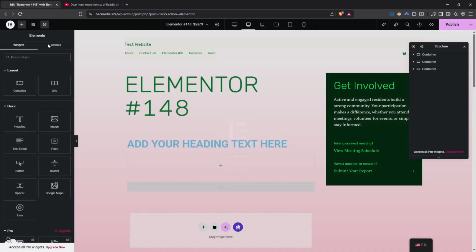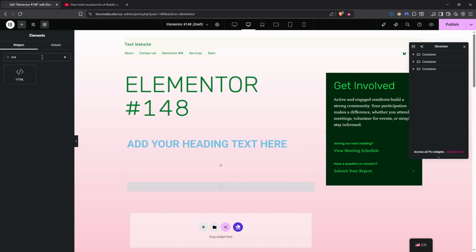Once you're in the Elementor editor, you'll notice a panel on the left side of your screen. This panel provides all the tools and widgets at your disposal. Now in this left-hand panel, there's a search bar at the top. Go ahead and type HTML into this search field. You'll see an HTML widget appears in the search results. This widget is what we'll use to embed our iframe.